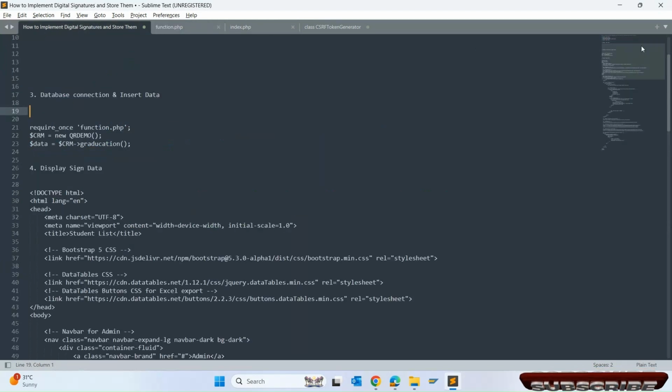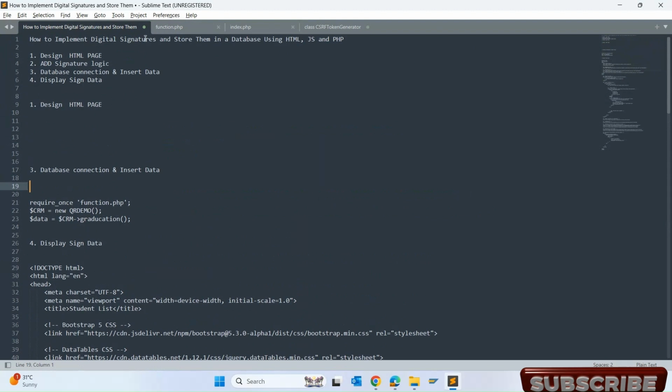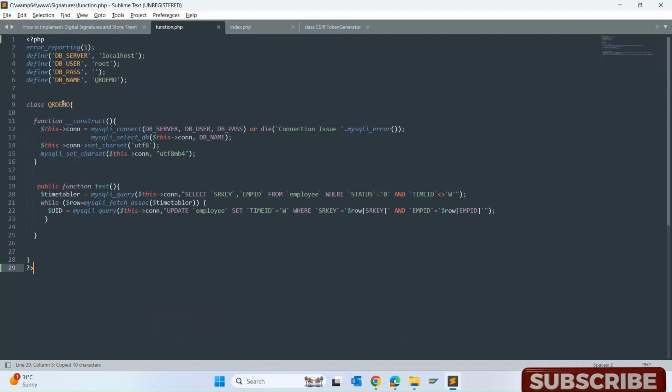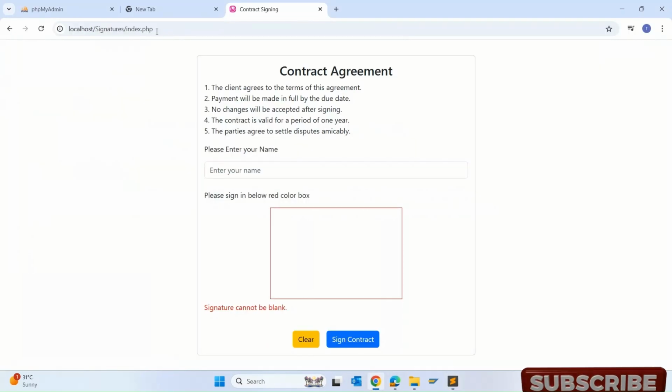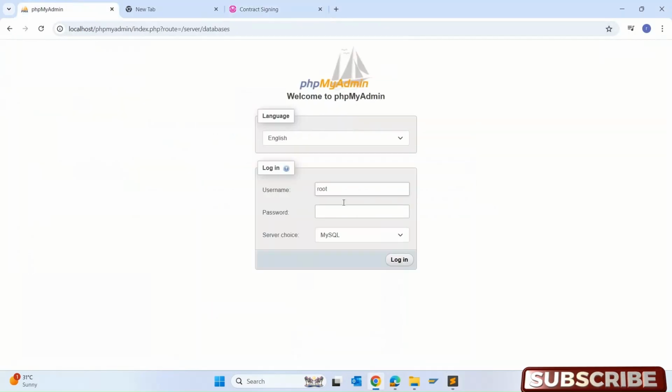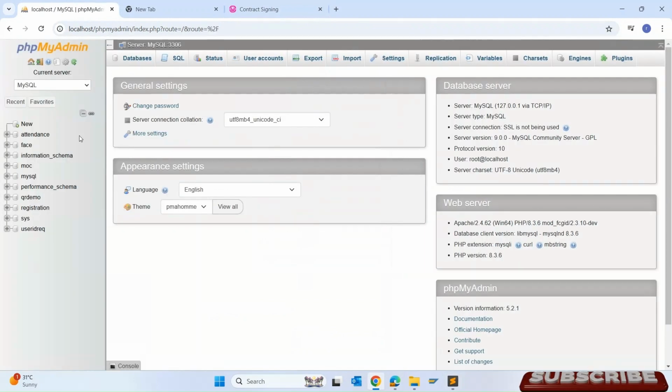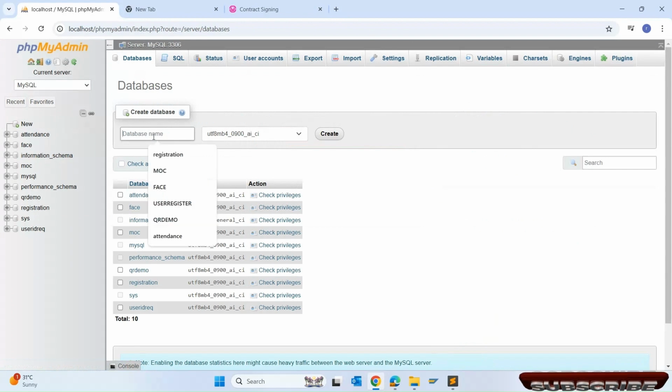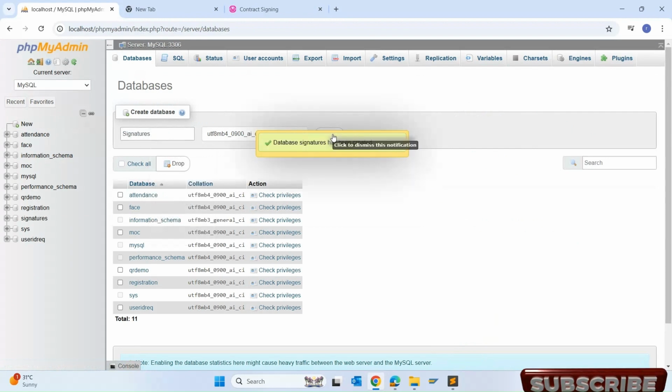You can give it as a class or method if you want to give by that name. Okay, now here we will define the class name, because last time we have done a QR code demo, so I am taking the same class. Okay, and we also needed to create a database. So I will go in phpMyAdmin. I will log in. I will create here a new database with the name of signature.